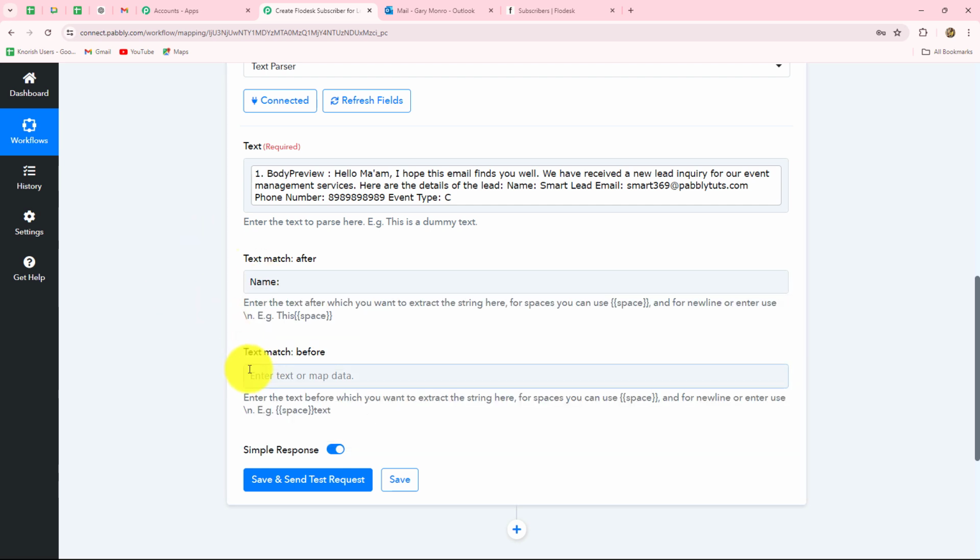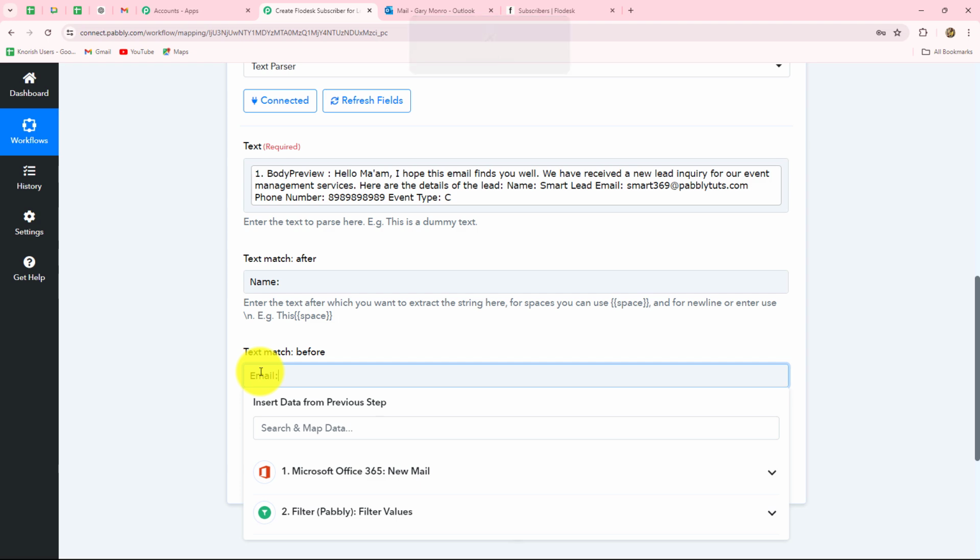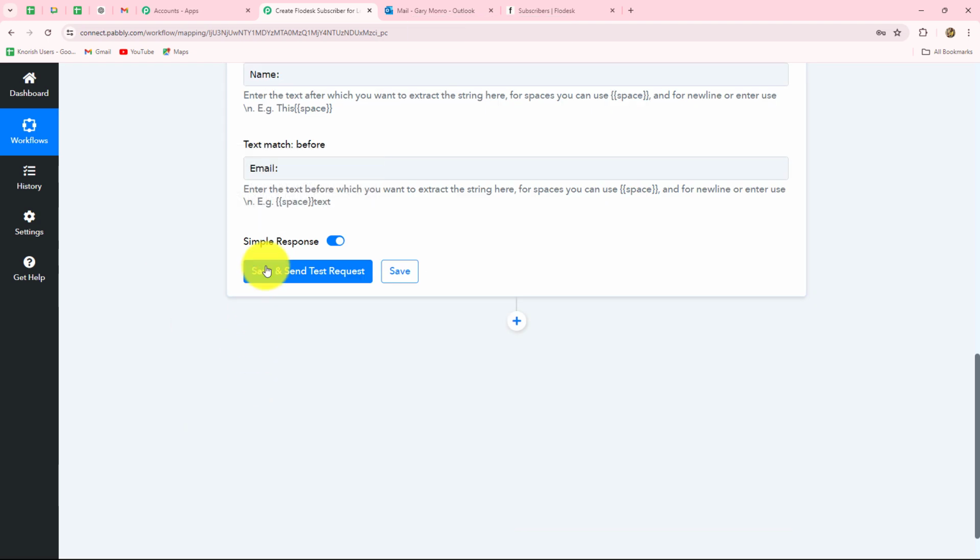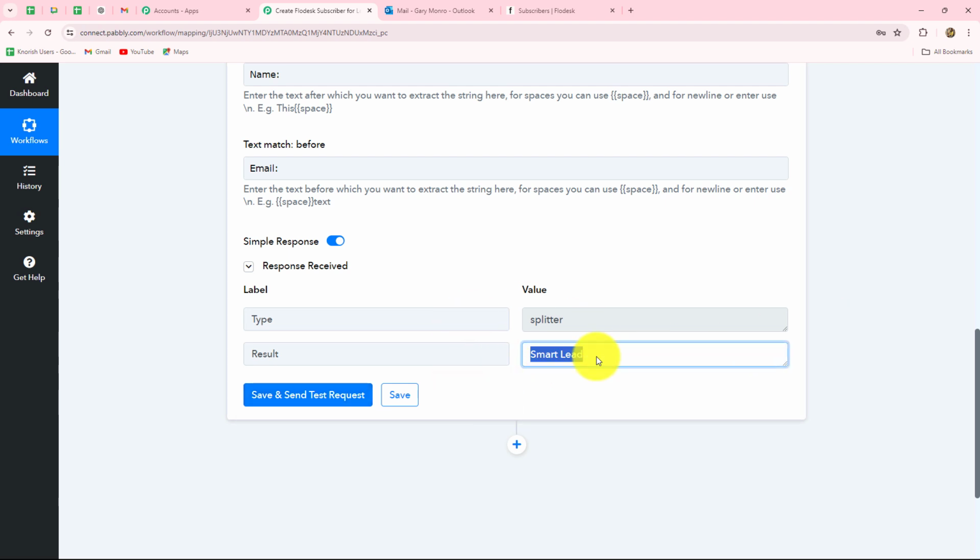And now we have to select text match before, that is, before which text the actual data is given. So we want the name and it is given before email colon. So I'm going to enter email colon over here. Done. And now when we click on save and send test request button, you will see that we have received the name. So we have retrieved out the name from the long text.